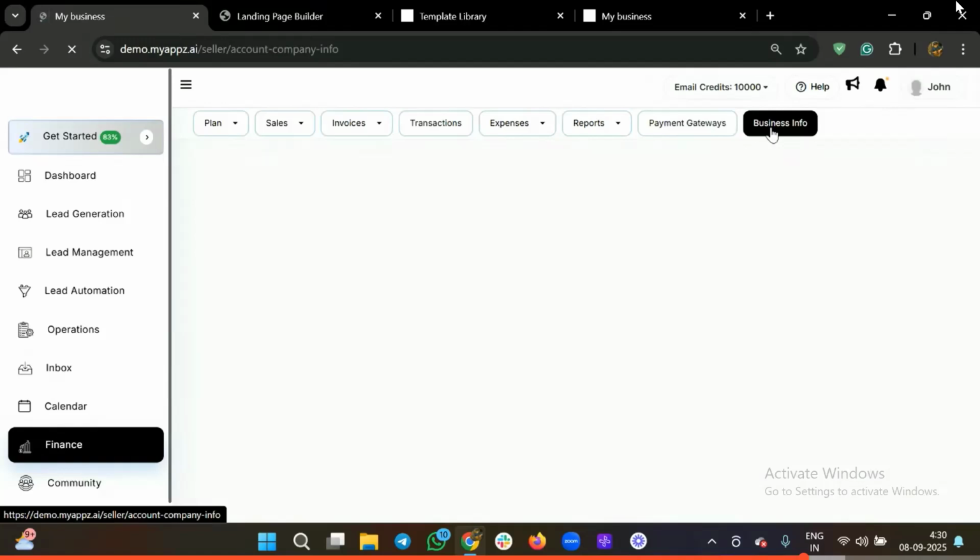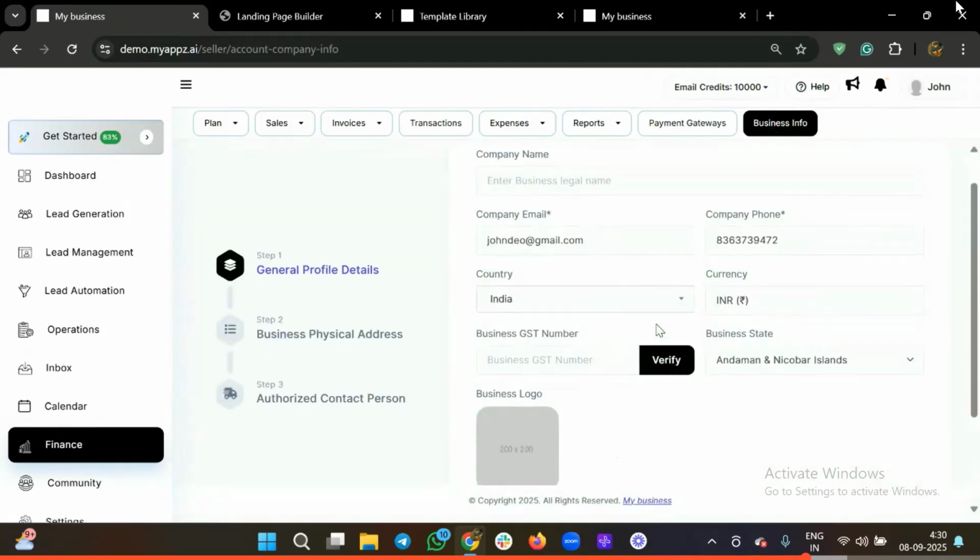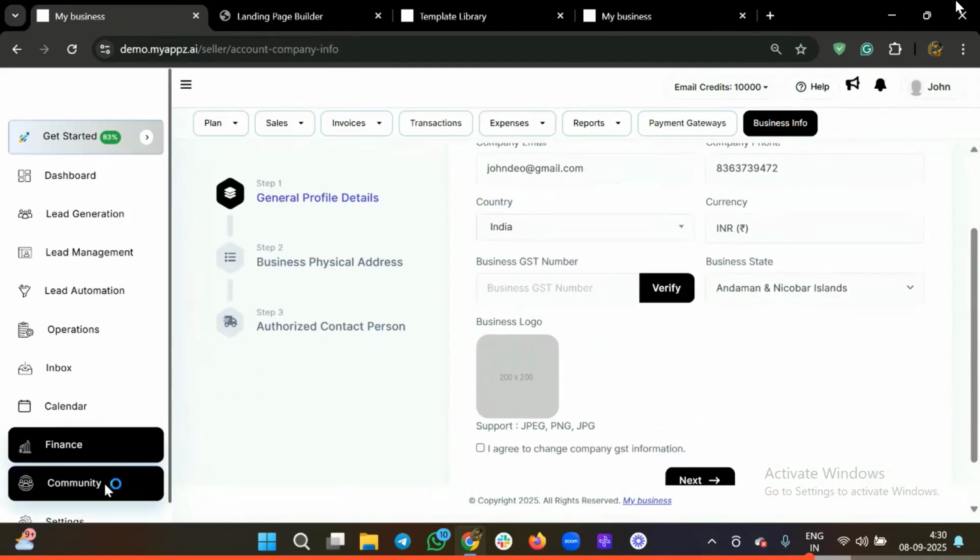You can even enter all your business info for your invoicing. You can enter your GST details, select the country and everything for your invoices. This is how you can manage your finance section.